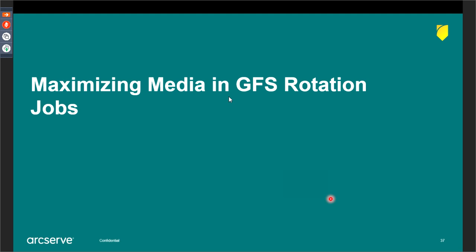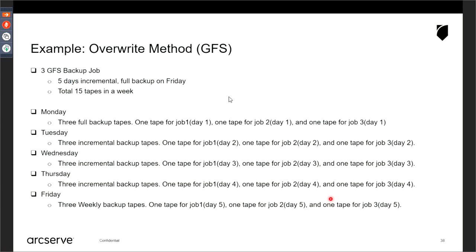When you come to a GFS rotation job, you may want to maximize the media that you use. As you can see in the previous illustration, you will need 21 tapes for the 4 daily, 5 weekly, and 12 monthly GFS schedule itself. So let's take a look at this example here.